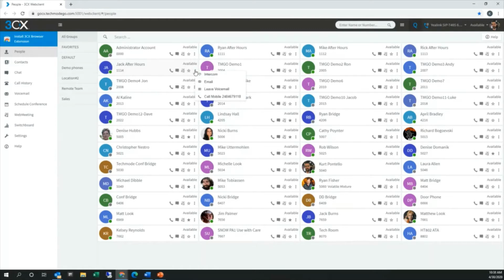The other thing is you have these three little dots here, so you have the option to intercom this person, send them an email, leave them a voicemail, or call their mobile device. All of those things are set up when we create a new contact, and I'll show you how to do those things as well.